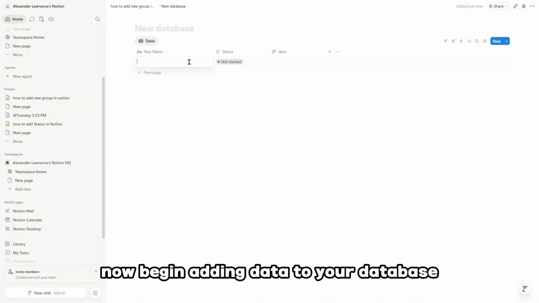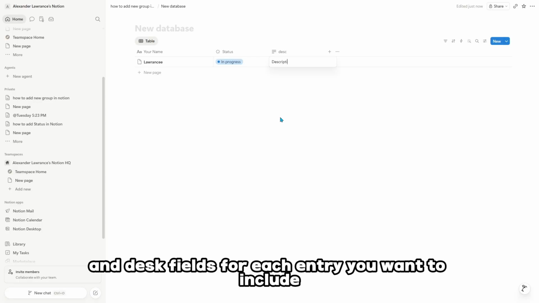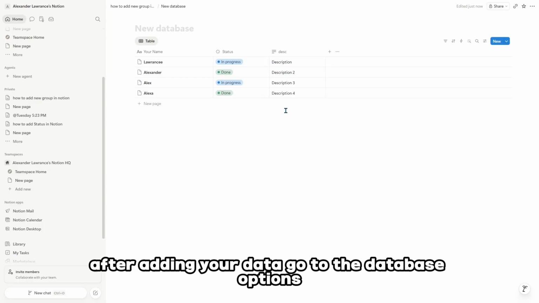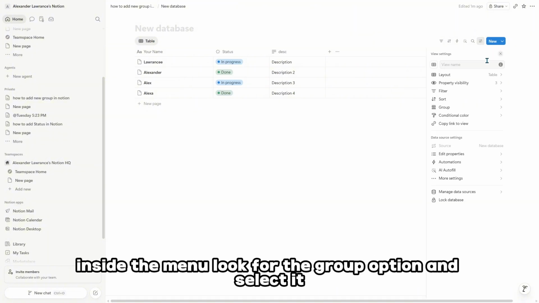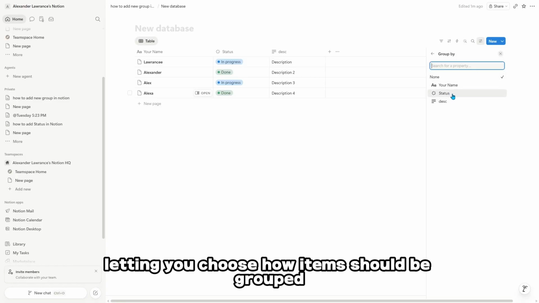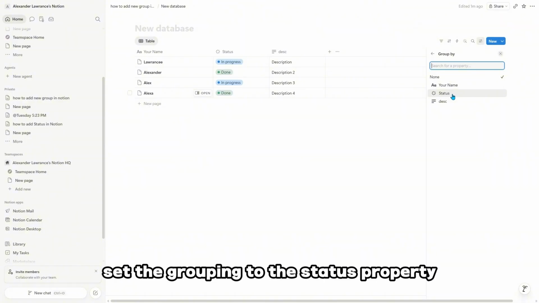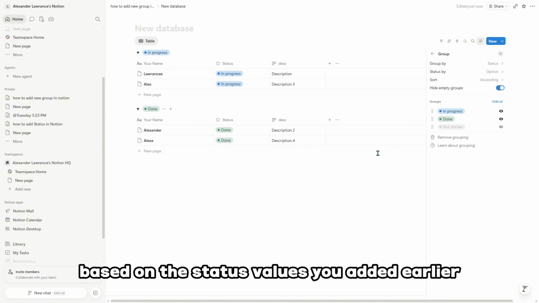Now begin adding data to your database by filling in the name, status, and desk fields for each entry you want to include. After adding your data, go to the database options found at the top of the database view. Inside the menu, look for the group option and select it. A panel will appear letting you choose how items should be grouped. Set the grouping to the status property so the data is sorted into sections based on the status values you added earlier.